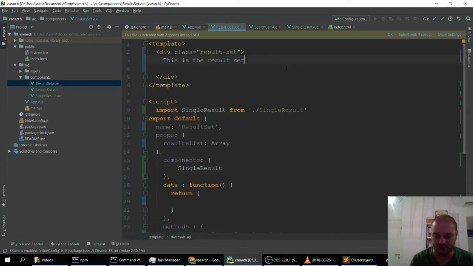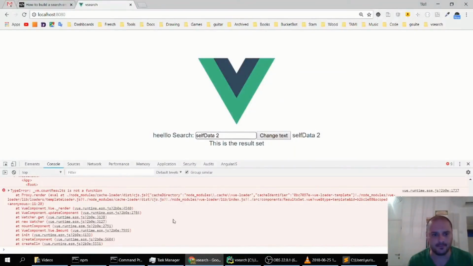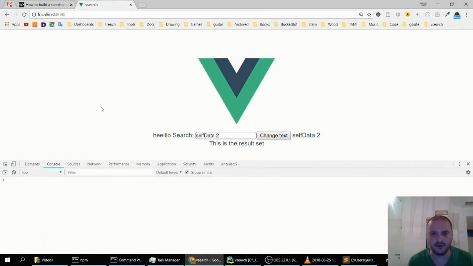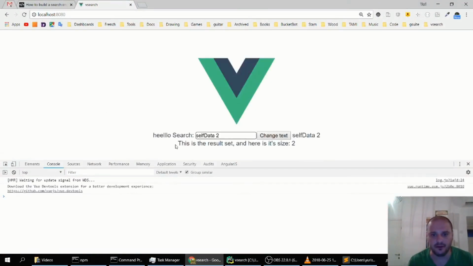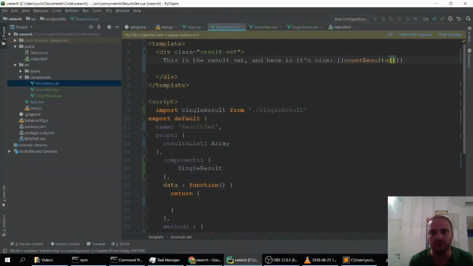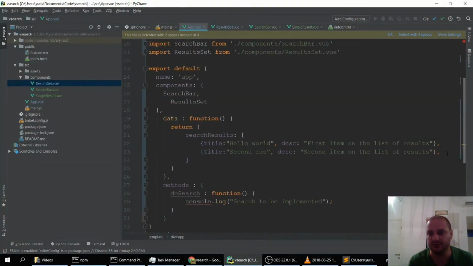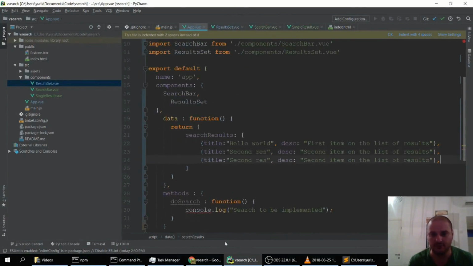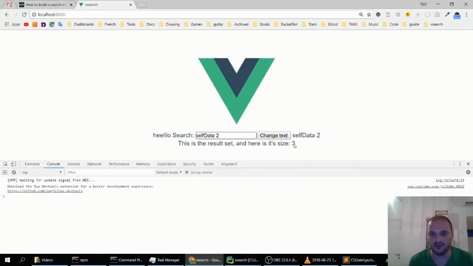This is the result set, and here is its size. Let's see. Some debugging here. Okay, this is the result set, and here its size. Okay, the size is 2. And just for the sake of it, make it 3. The size is 3.